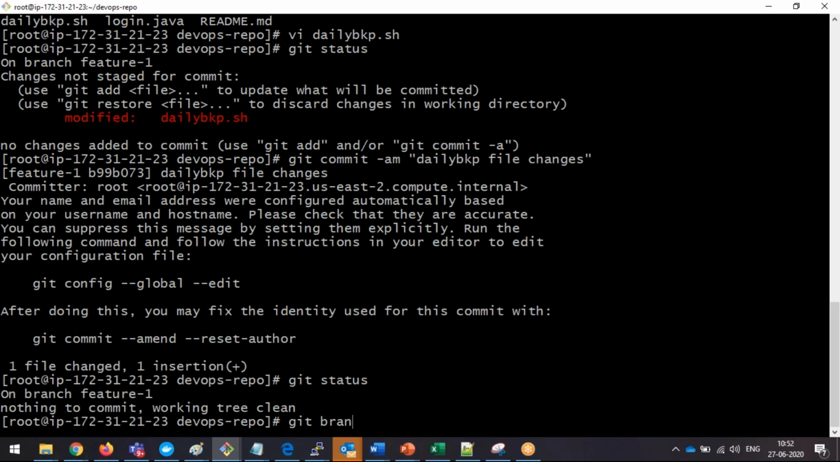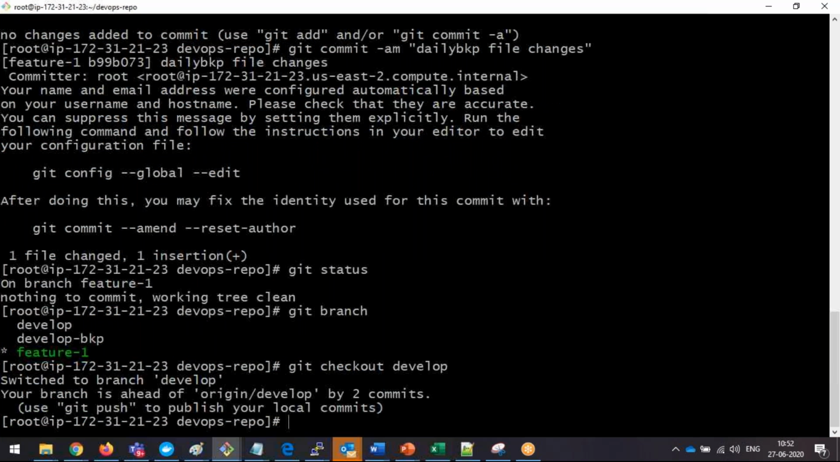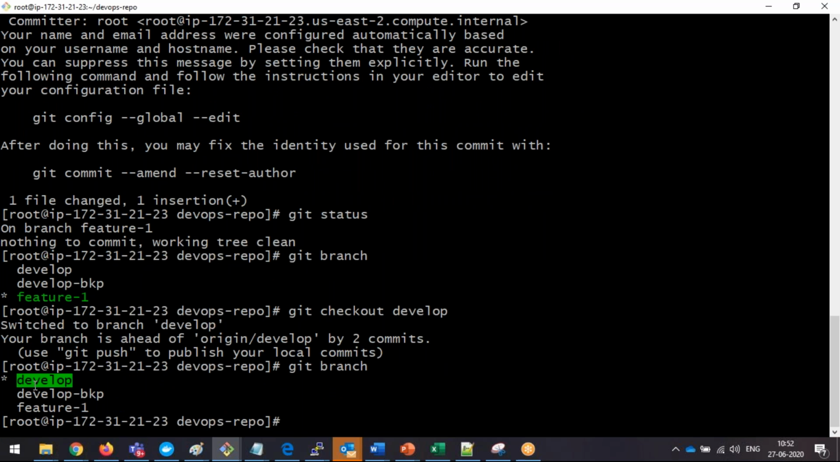So now git branch. Right now I'm in the future branch, the source. Now I have to switch to the destination branch. So git checkout develop. Now git branch, I switched to the destination. Now try to merge the source. To merge the source, git merge and the branch name, future one, right? Enter.